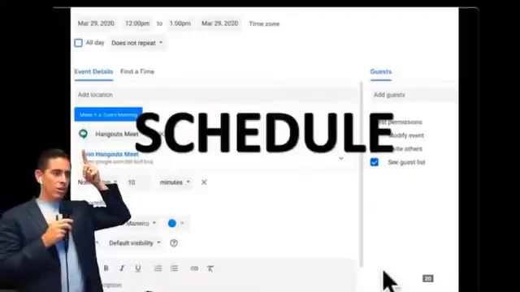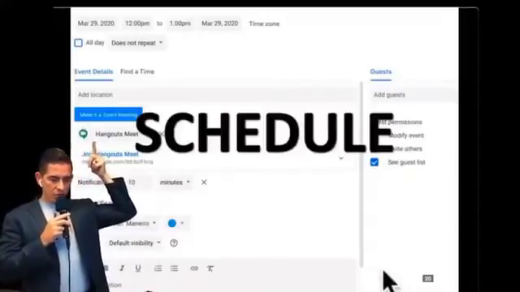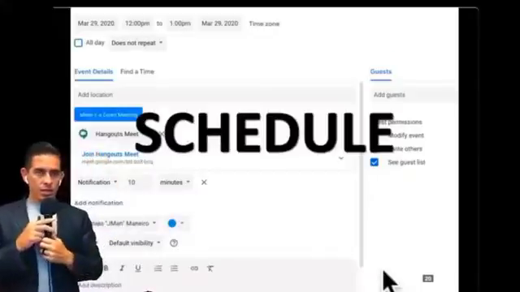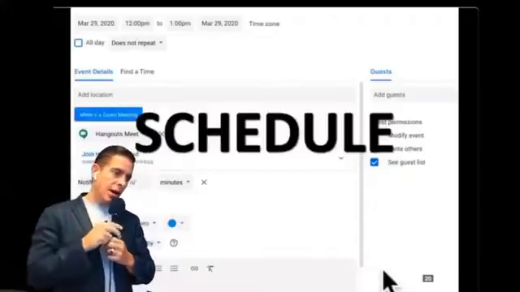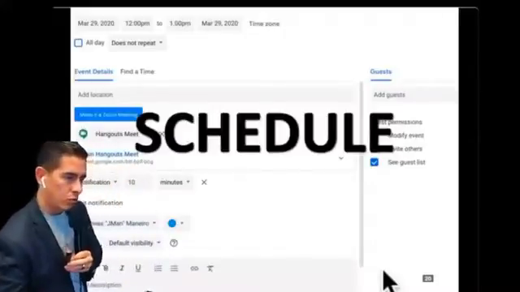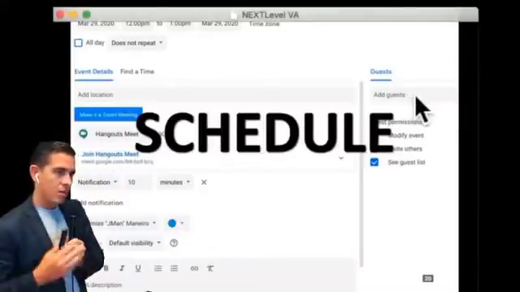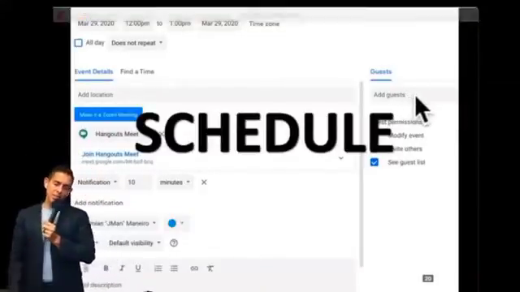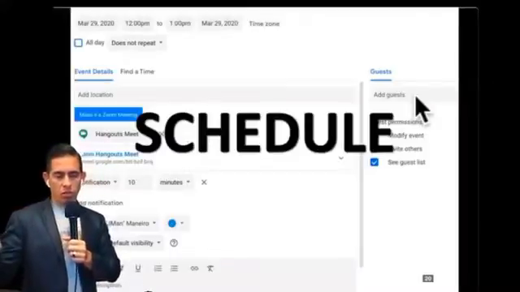You see that right there? Make it a Zoom meeting or make it a Hangouts meet. And it creates the meeting for me, creates the link, creates everything. And then I would add the guest. You see that in the right-hand side there? Bring this over here, show you. I would add guest right there. And then that would automatically send an email to the potential client with all of the information, right?